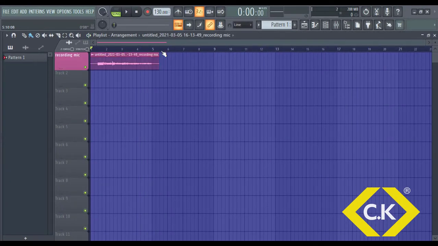So to stop recording in FL Studio, you just have to press your space button on the keyboard. So let's just listen to what we are recording.